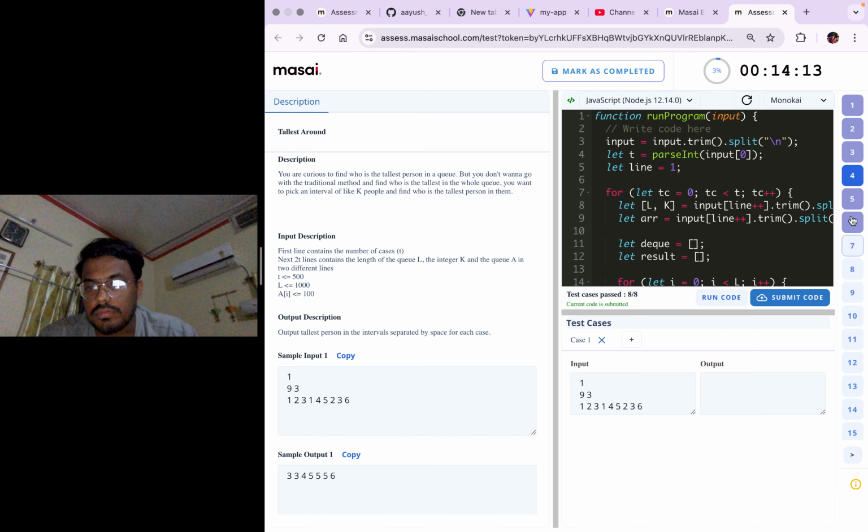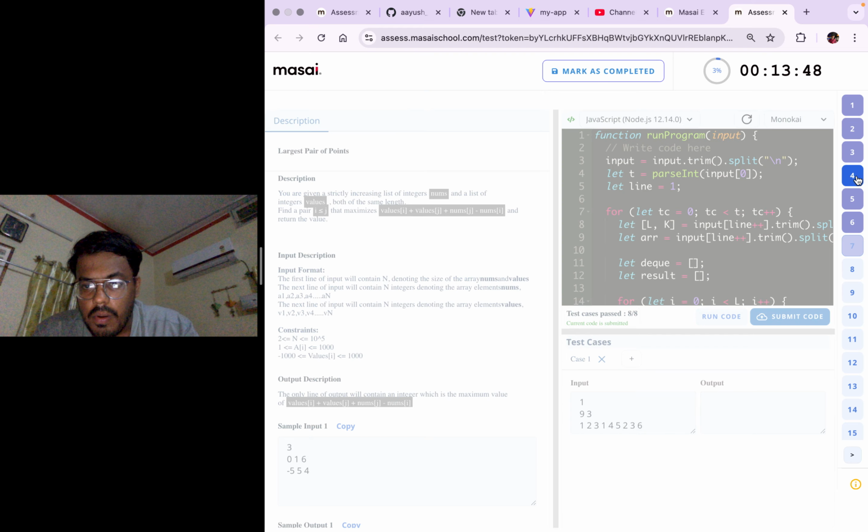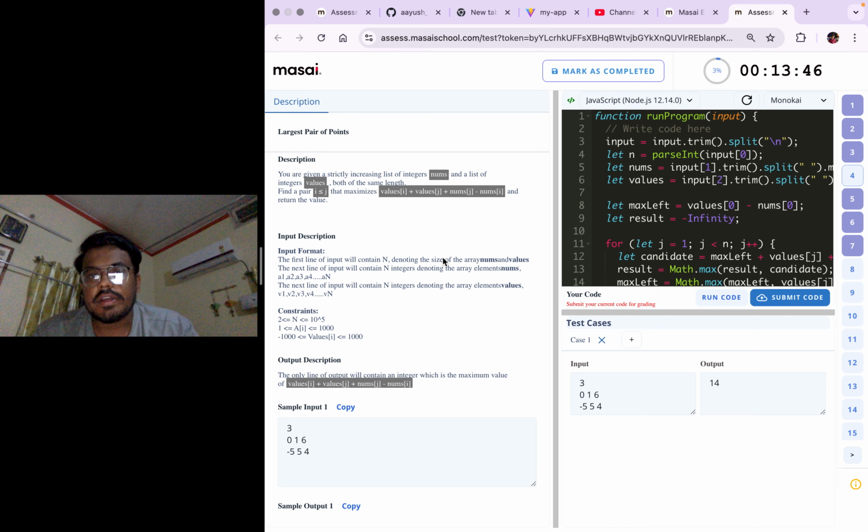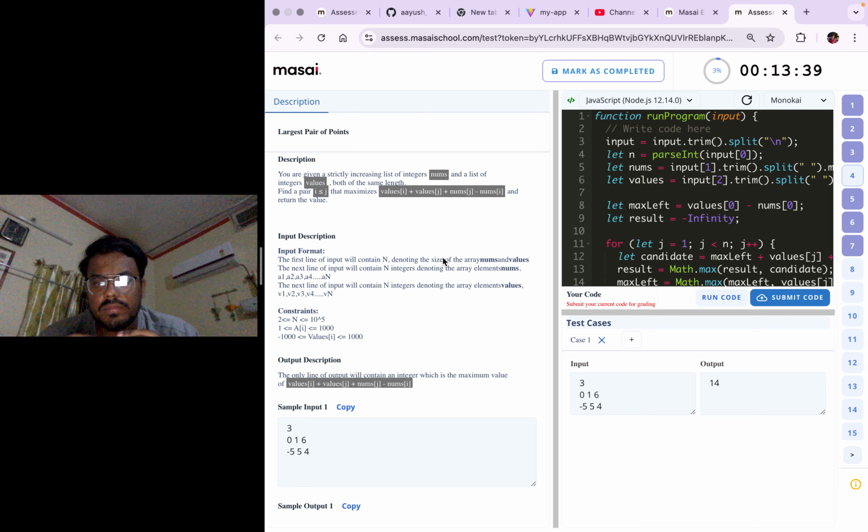Now let's move to the second question. In the second question we are going to discuss the Largest Pair Point. The idea is to find the best pair of indices i and j in two arrays to optimize a particular formula. We will go step by step and also explain how to do this efficiently in linear time.